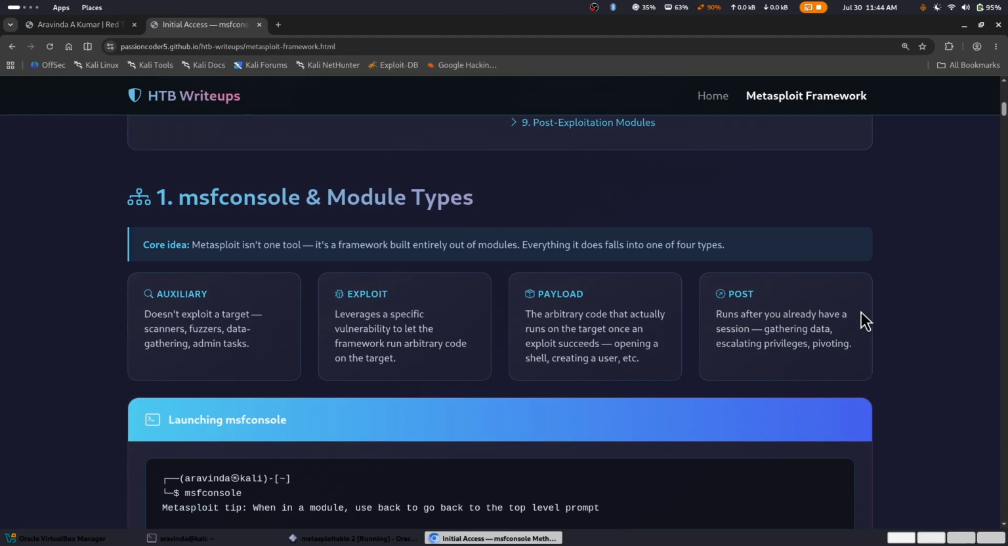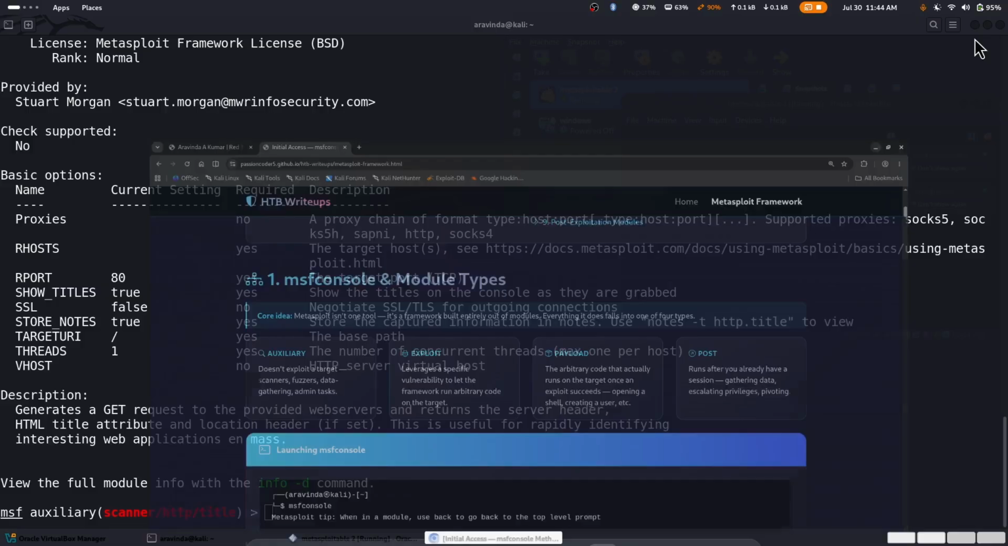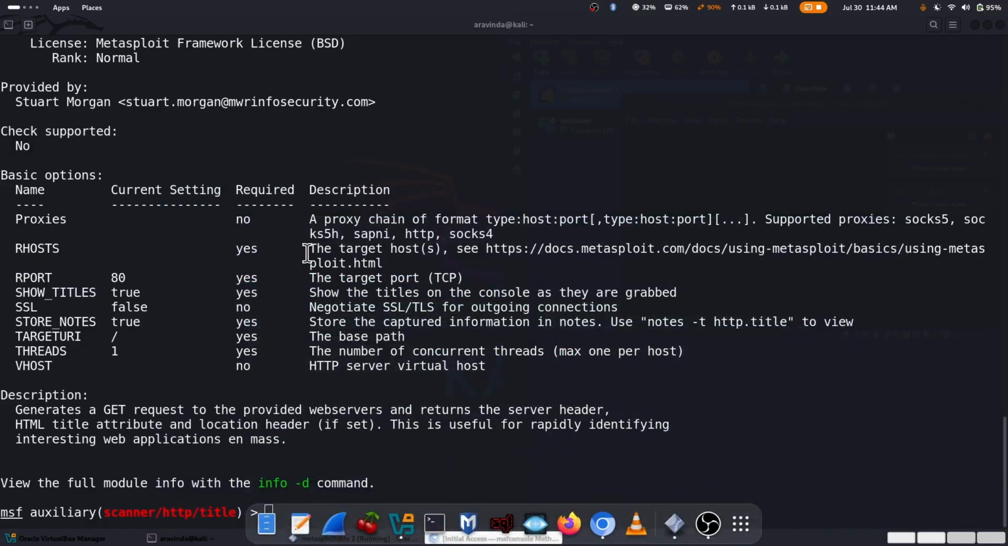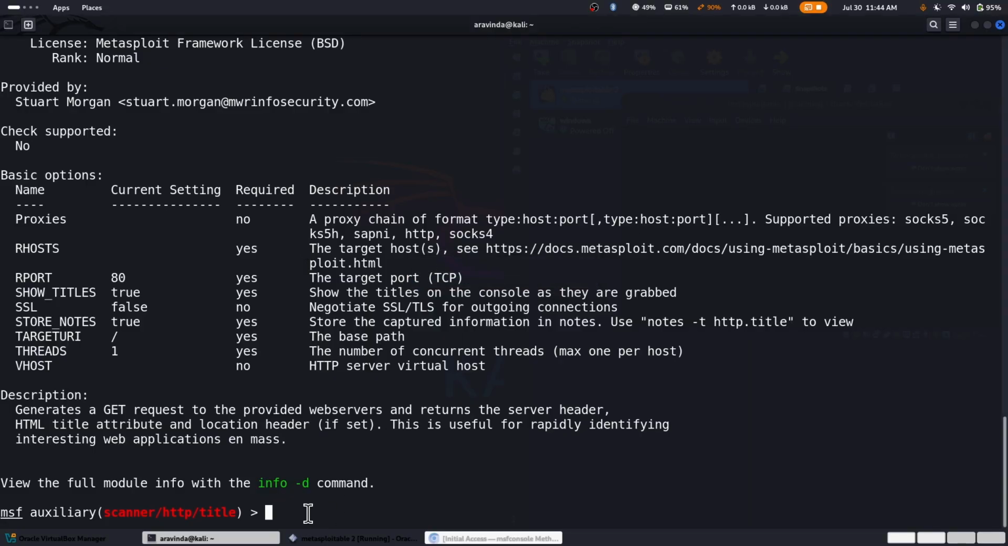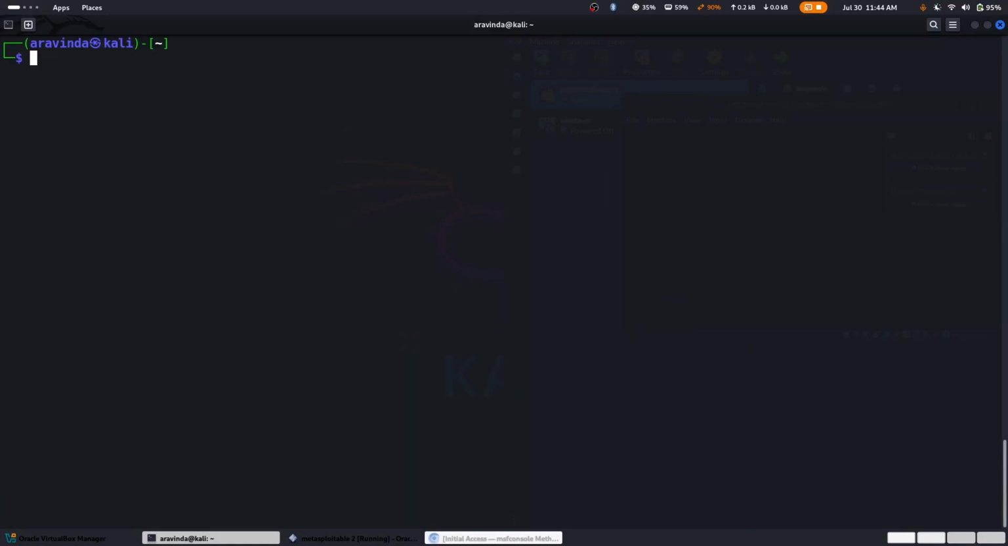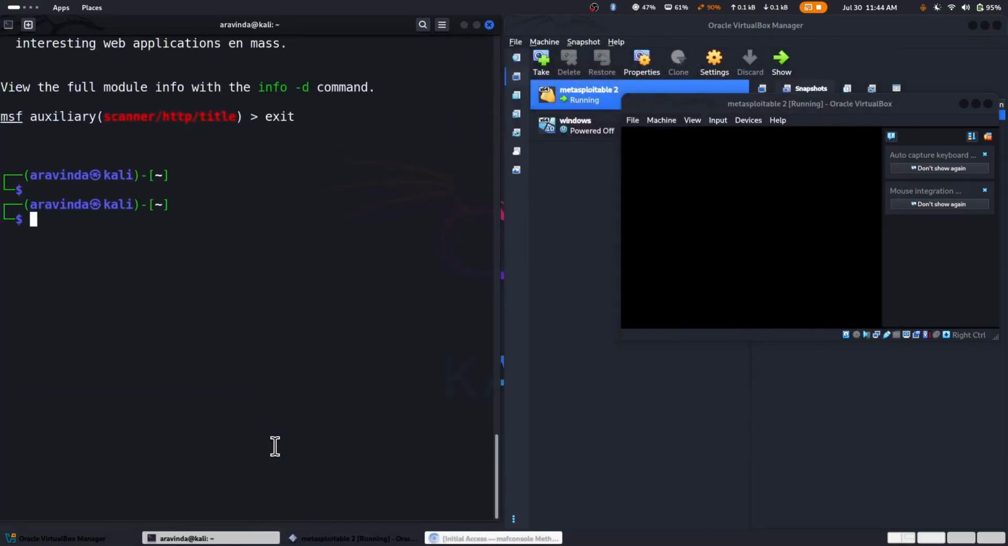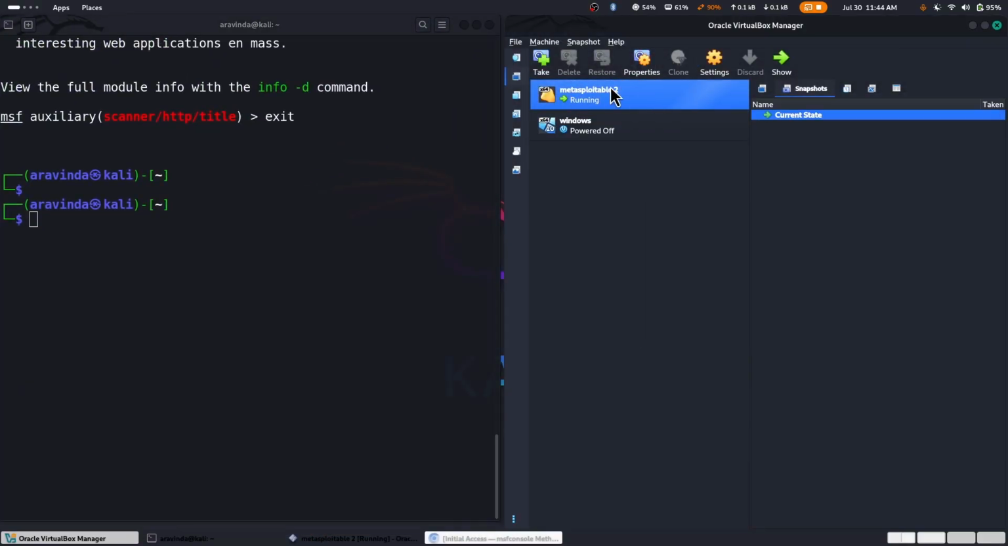And post exploitation runs after you already have a session, which is either a meterpreter session or a bind session. So gathering data and escalating privileges is done by post. And these were the modules, and let's start from the beginning. So let's type msfconsole.